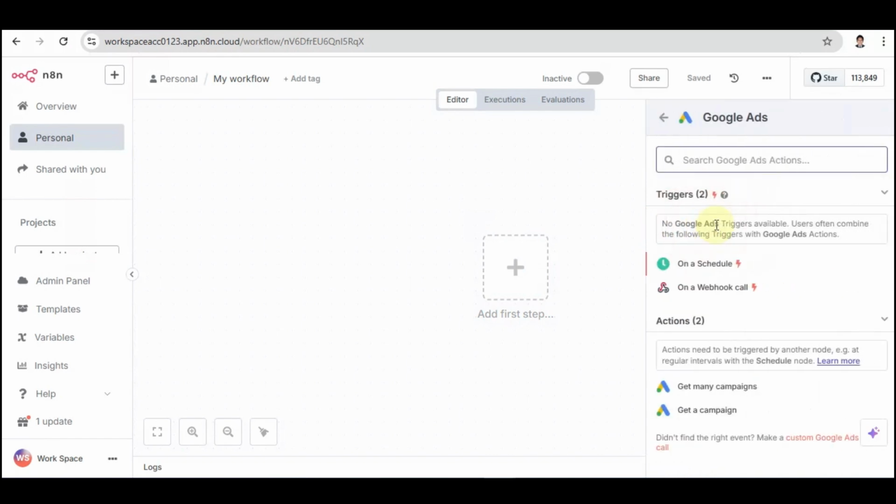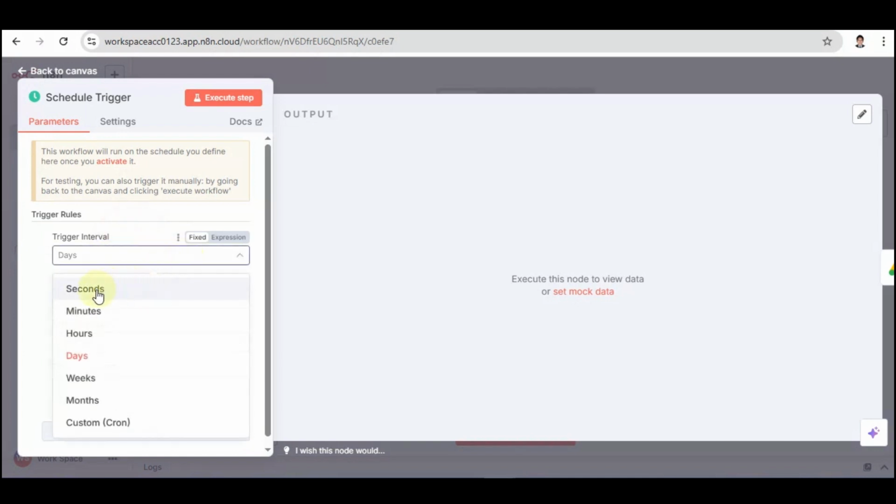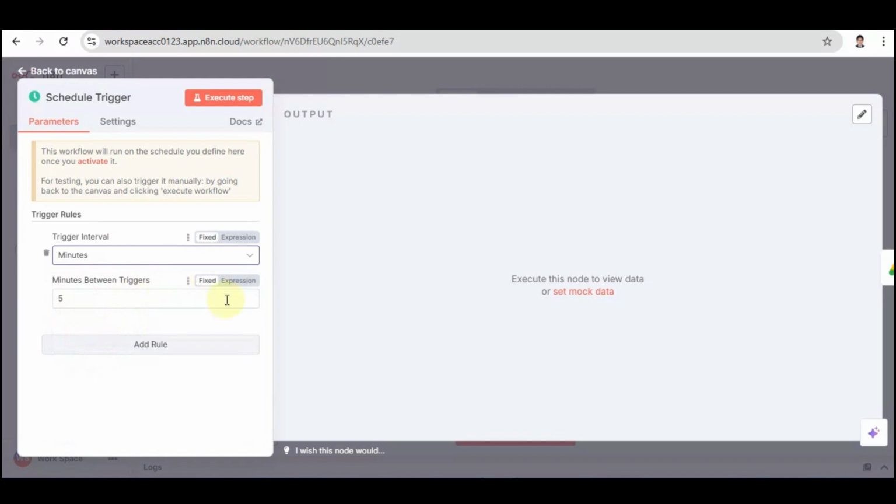Then, the first thing that we need to do is to click on a schedule trigger, and then we're going to set the trigger interval, whether it's seconds, minutes, hours, days, and then we are going to set the minutes or seconds between triggers.